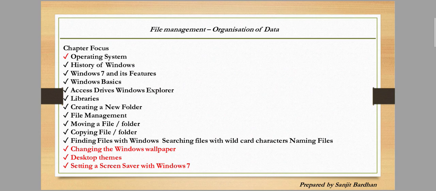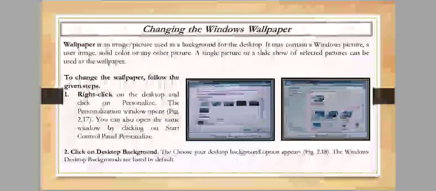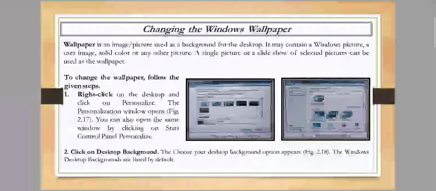Today I am going to discuss changing the desktop wallpaper, desktop themes, and setting a screensaver with Windows 7. These three topics I will discuss in this video. So let's start today's discussion. First is changing the wallpapers.